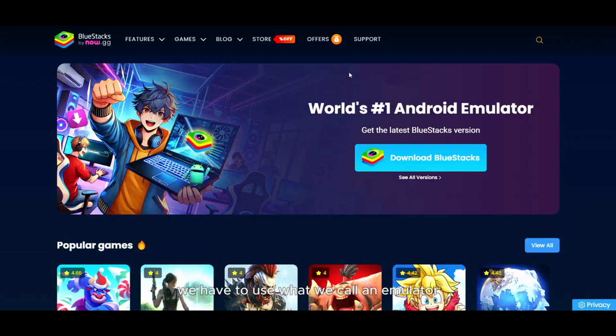So we have to use what we call an emulator, and an emulator allows a PC to imitate the functions of a phone. So with an emulator, you can download apps that are just meant for phones on your laptop or desktop. And the emulator we're going to be using now is called BlueStacks. BlueStacks is an Android emulator, and the link to this will be in the description box, so download it.